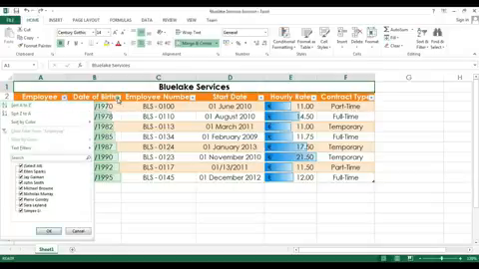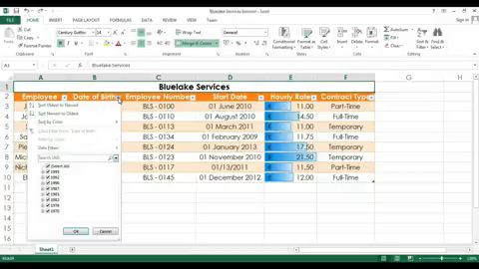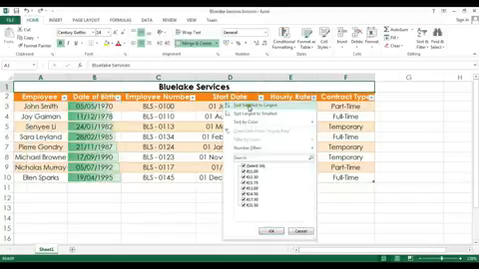If we move to the drop-down menu in Date of Birth and choose the same icon, we see it's changed to Sort Oldest to Newest, and the same thing happens when we go to the hourly rate. Sort Smallest to Largest. So this type of sort organizes any data that can be arranged by size or alphabetically.